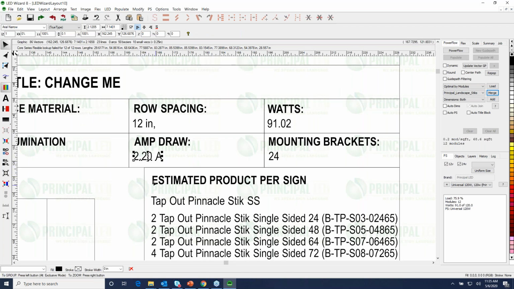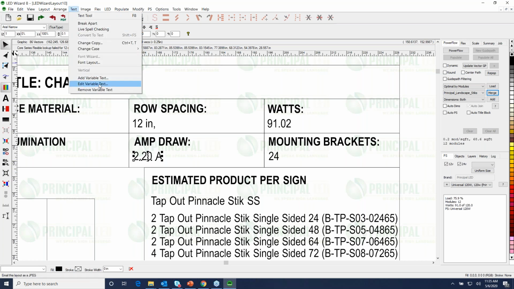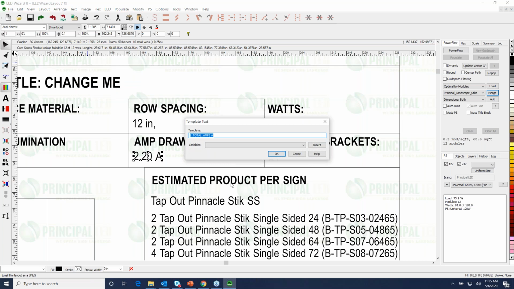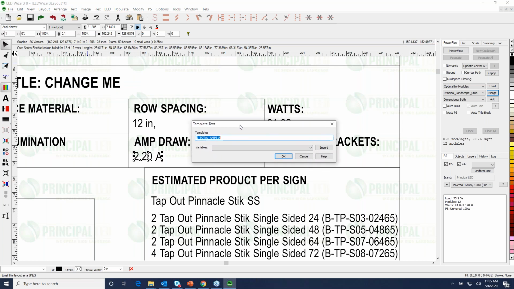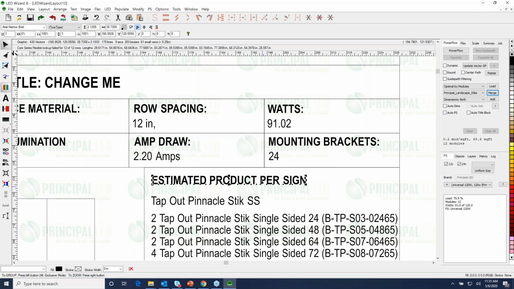So I mentioned the idea of the data variable. Okay, so if I go to the text menu and I say edit variable text. Okay, and that's what brings up this little dialog box. And you can see here that the data variable is $_ total amps. Okay, and then A is actually the label. So if I change this and I just say amps, okay, it's going to repopulate that, and now it says 220 amps.